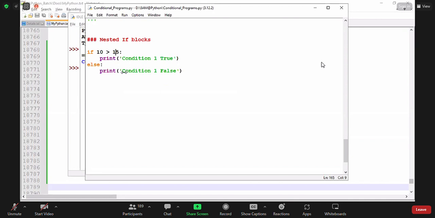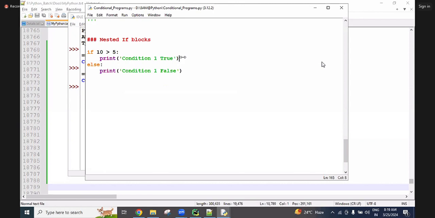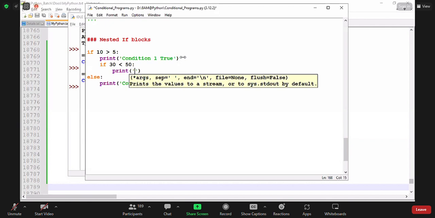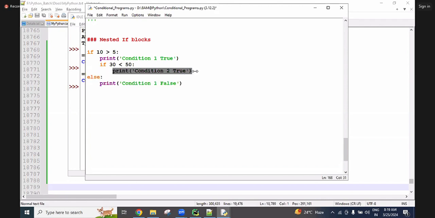If condition 1 is false, say 10 greater than 15, then we get false. Now condition 1 is true. Inside this, I'm checking one more condition. If 30 less than 50, then here we can write one more: condition 2 true. Otherwise, in the else block: condition 2 is false.